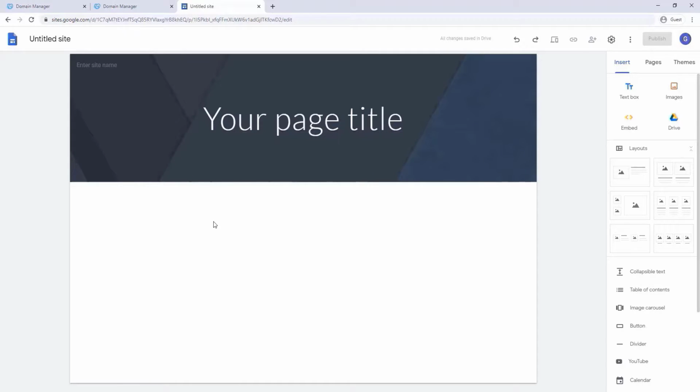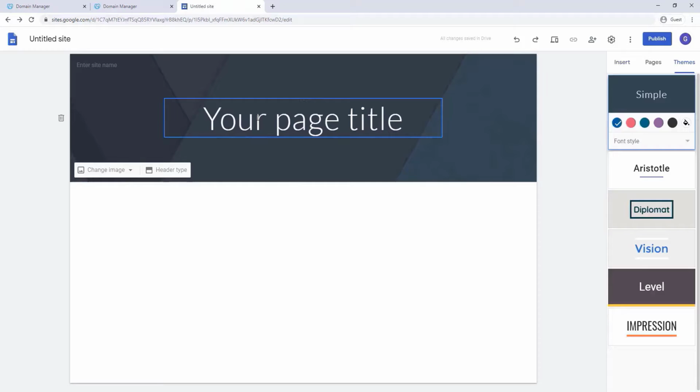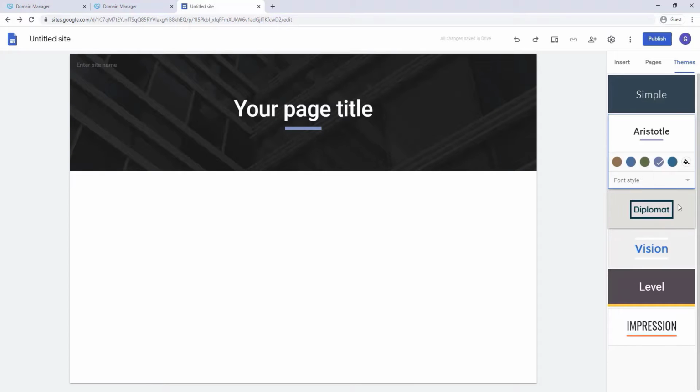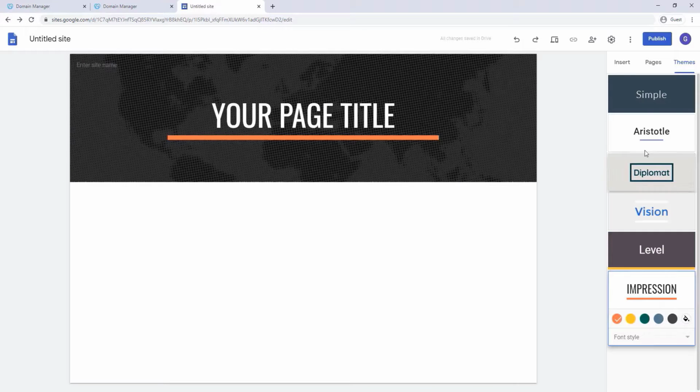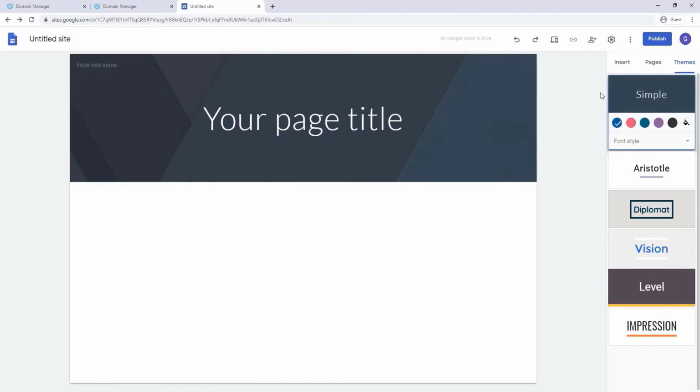Now let's move on. What we see right now is a theme. All this is a pre-built theme, and you can choose what theme you'd like here on the right side. Right now we're staring at the simple theme. You can choose the Aristotle theme, Diplomat, Vision, Level, and Impression. That's basically it. We're basically limited with the themes that we have with Google Sites.